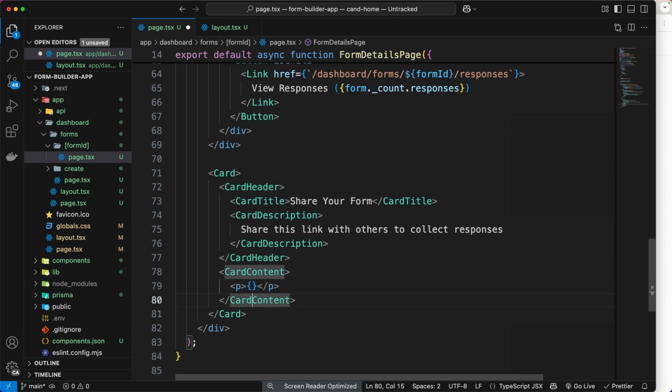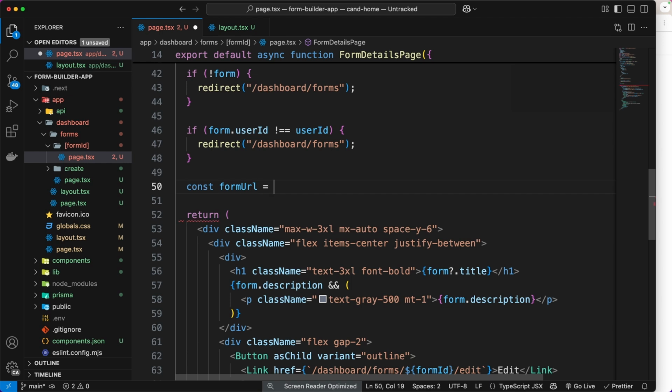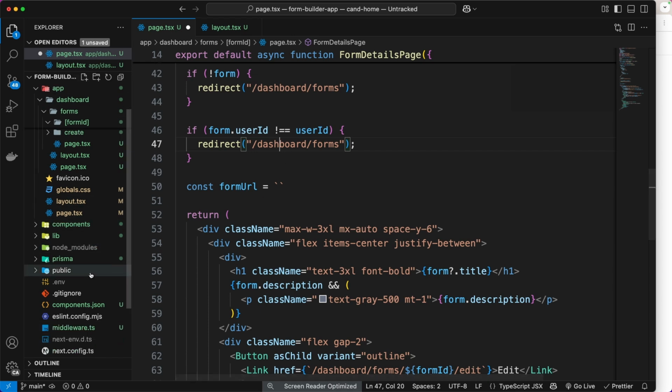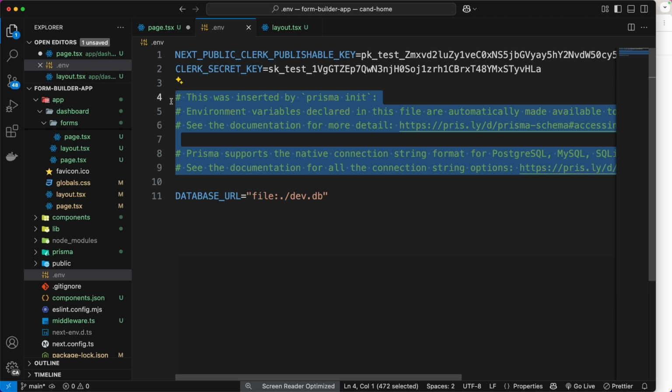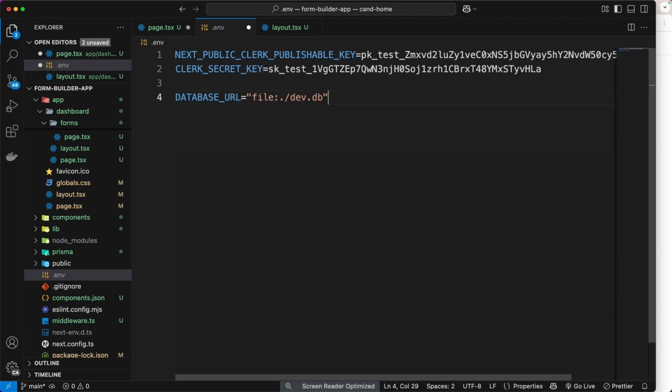put the form URL. We don't have it yet, so let's create on the top formURL set equals to, I'm going to use a backtick in here. And basically, I'm going to create the public app URL environment variable. So let's go back in here and remove all this comment right here. I'm going to create NEXT_PUBLIC_APP_URL. So if you upload your app to the online, you have to change this public app URL basically.